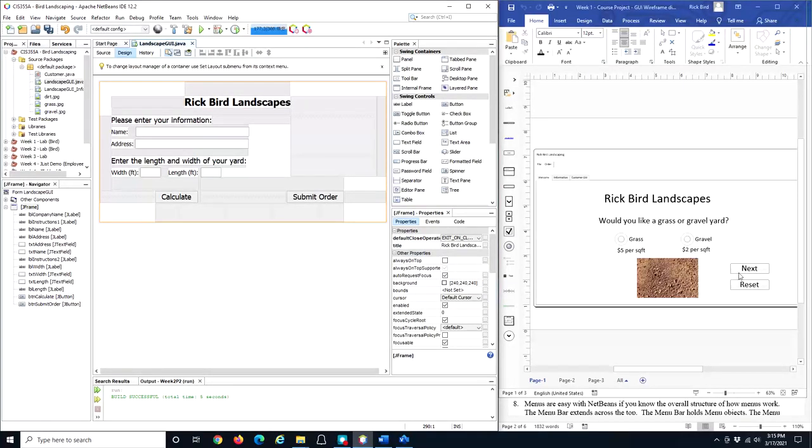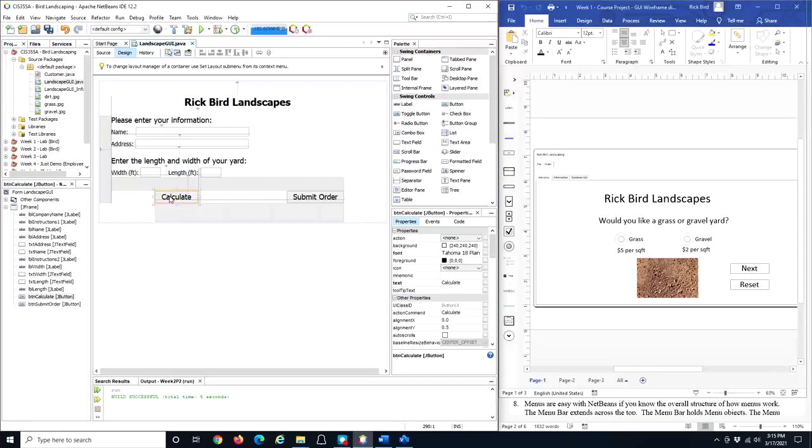And I do want two buttons. So I'm going to keep this button. I'm going to grab the calculate button, and I'm going to drag it over here so that it's over this one. All right, and let me pull it. There we go. And then I'm going to pull this out so they're the same length. All right, so that's going to end up being my next and my reset.